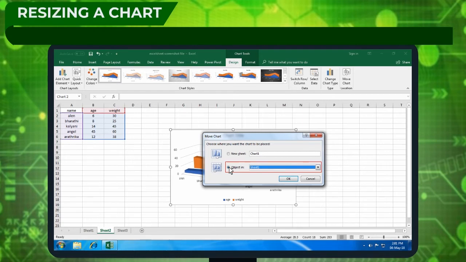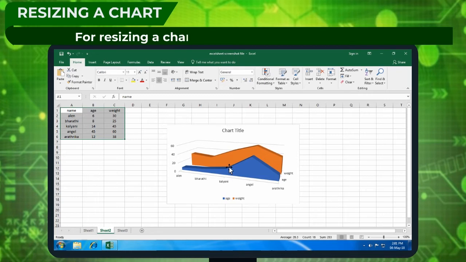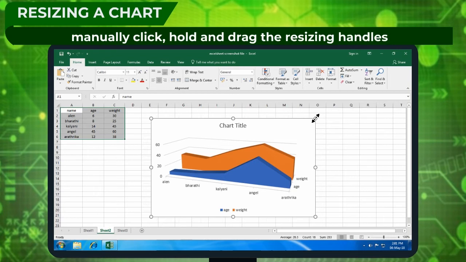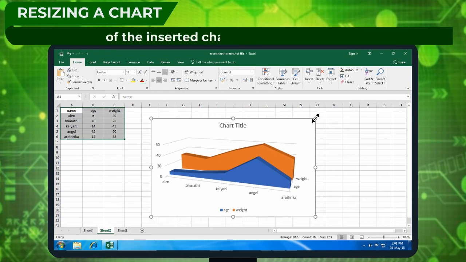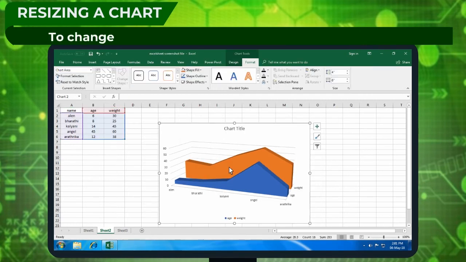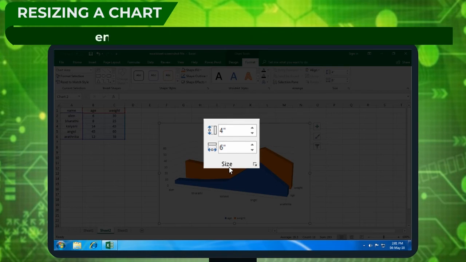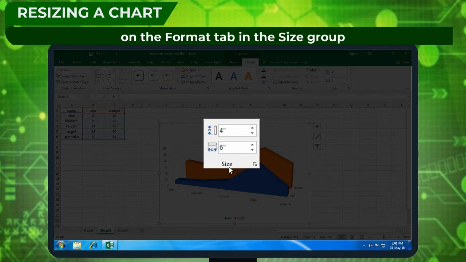Resizing a chart. For resizing a chart, there are various options used. To change the size, manually click, hold, and drag the resizing handles of the inserted charts to the desired size. To change with specified height and width measurements, enter the size in the Height and Width box on the Format tab in the Size group.